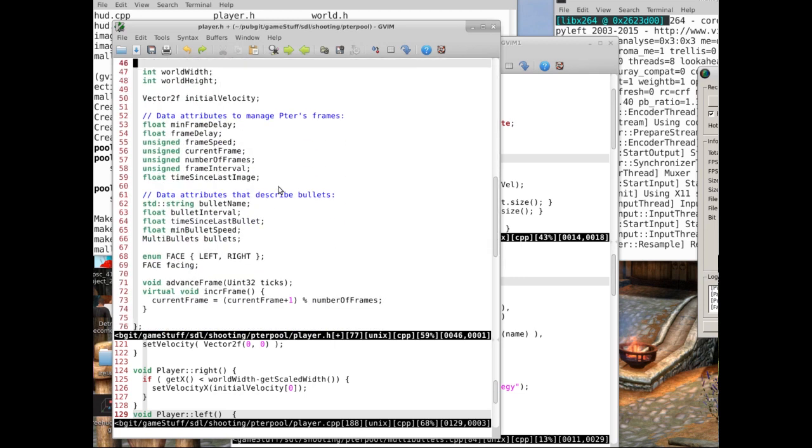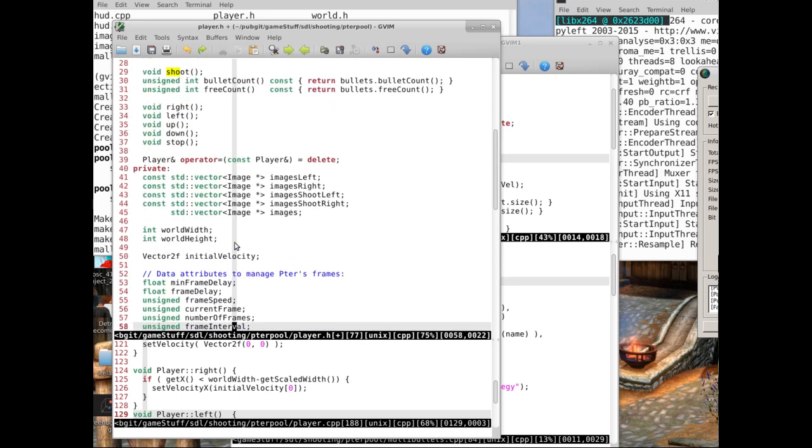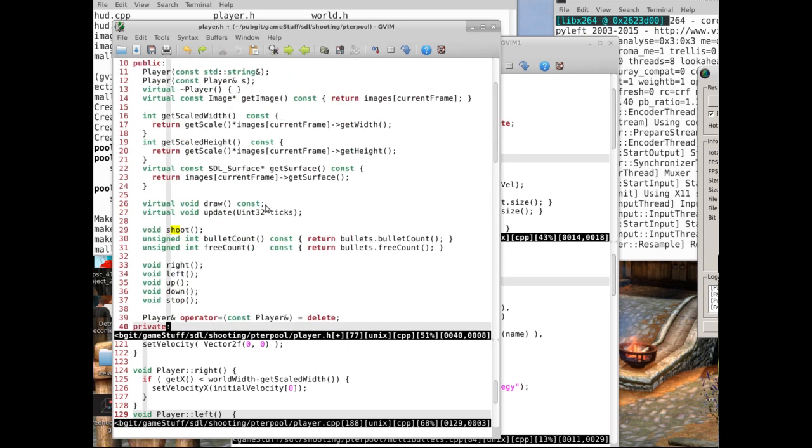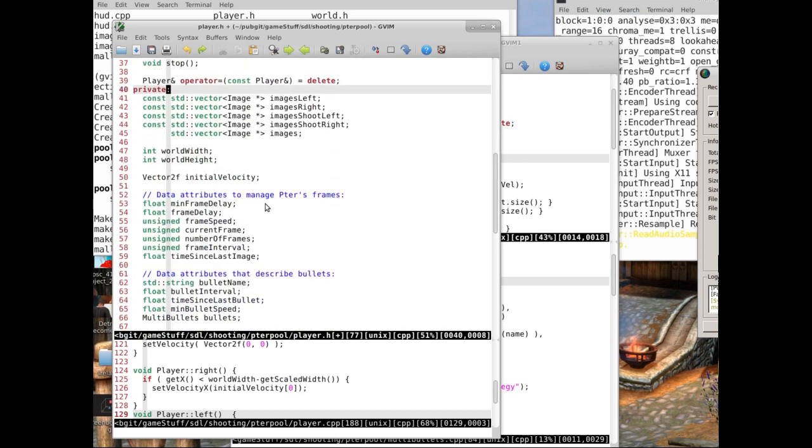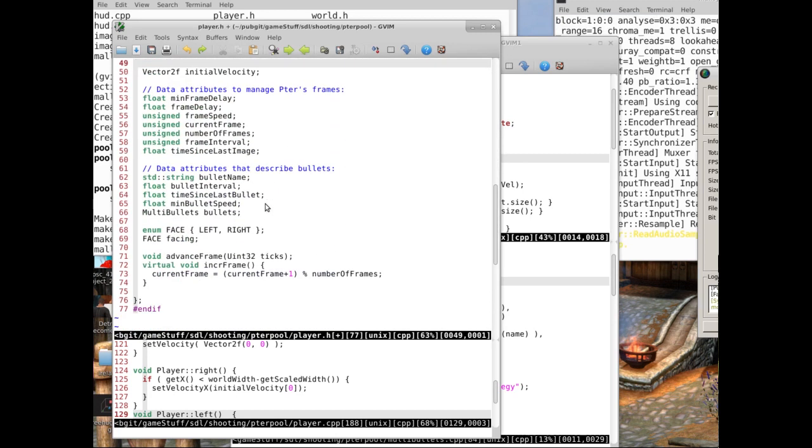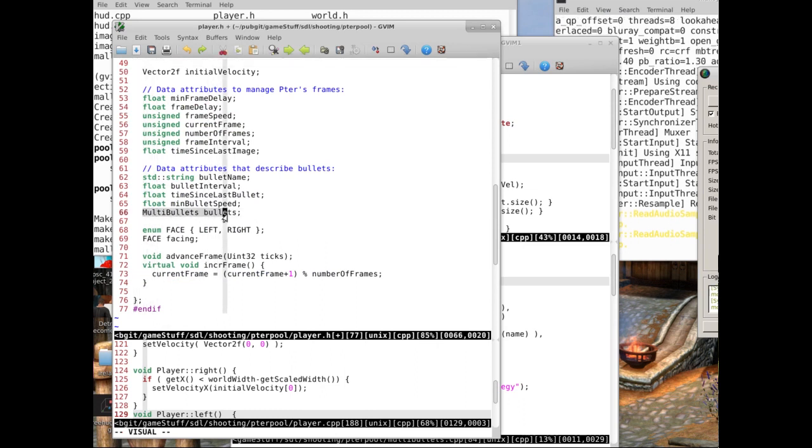So I have a bullet pool down here. Where is it? Let me just see. There it is. Here's the bullet. Multi-bullets is the bullet pool, and I call it bullets. Okay, so that's really all you need to do. To use a pool, at least the way I've done it, I've included the pool right here in the player class. So there's my bullet pool.